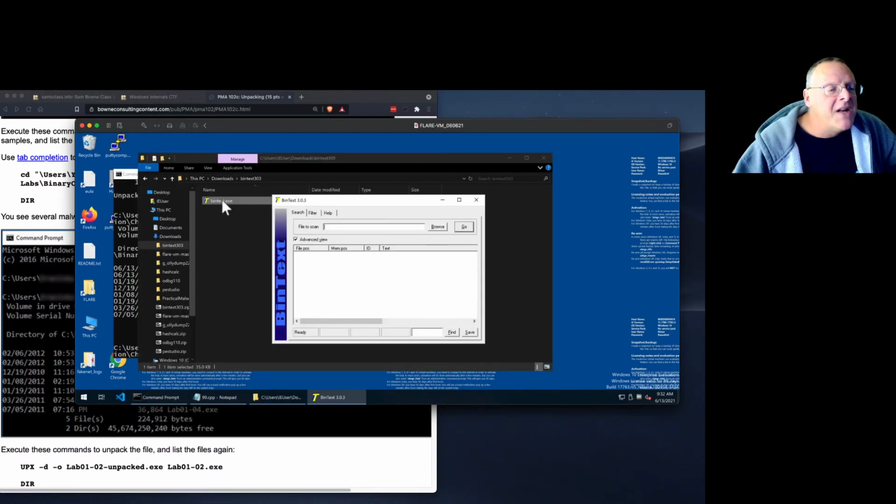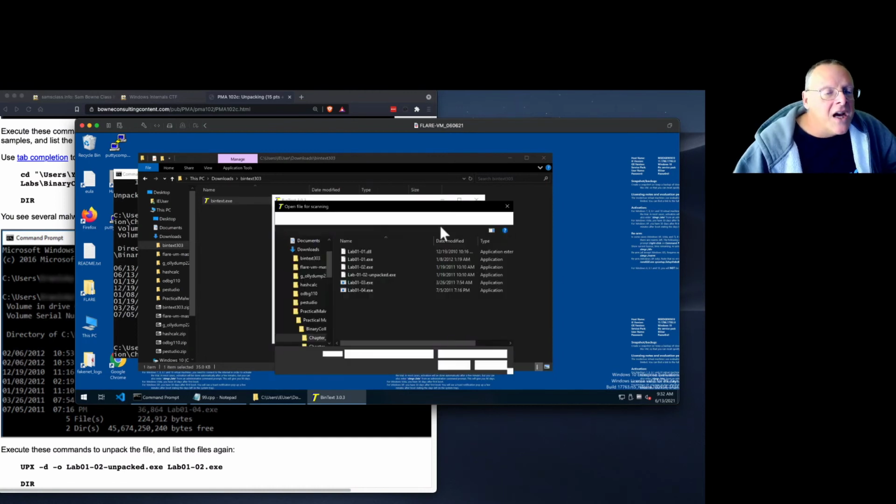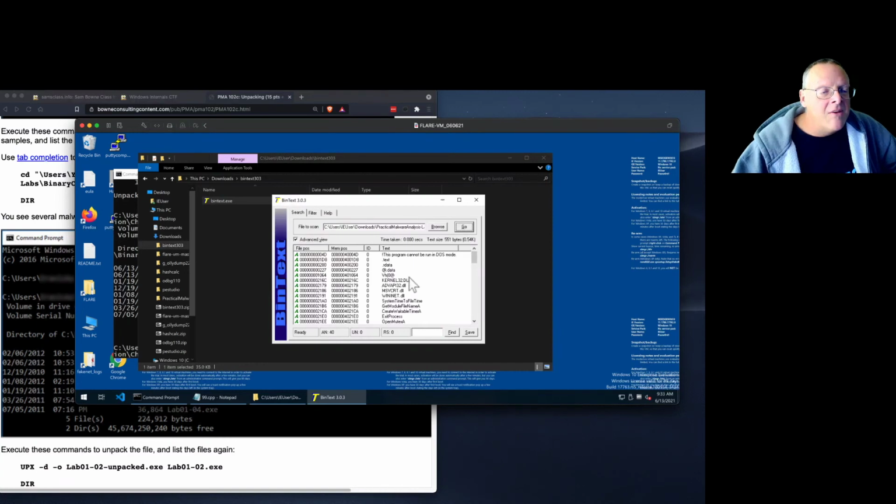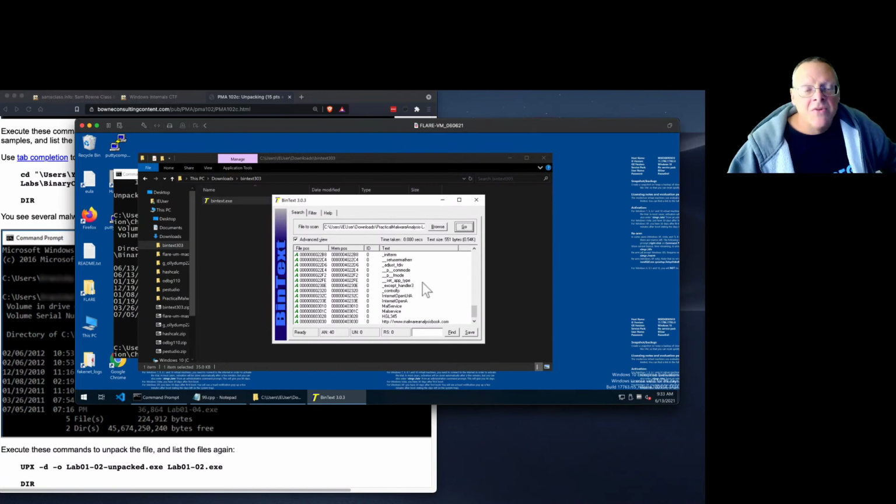So if I run BinText again on the unpacked file, now I'm going to see different strings like system time, get module file name, and if I go down to the bottom, I'm going to see an actual URL, which is the fake URL for the command and control center that these guys put in, http malwareanalysisbook.com, which is where this stuff came from.